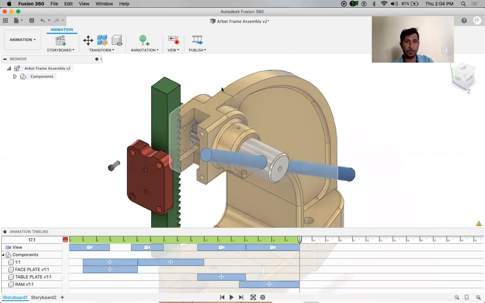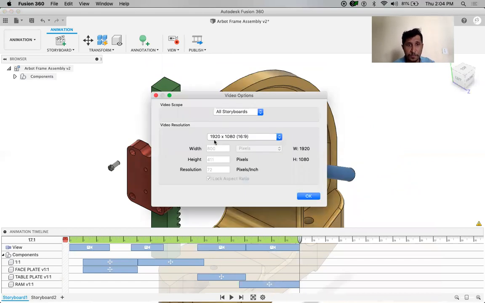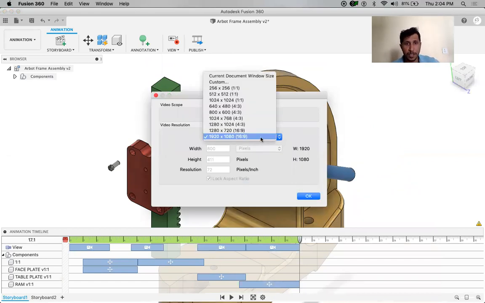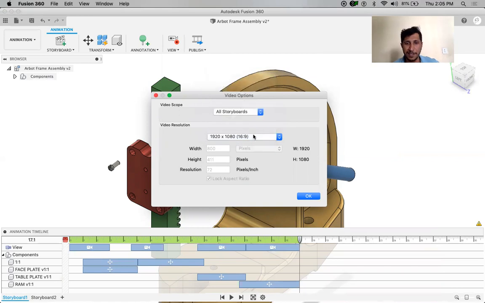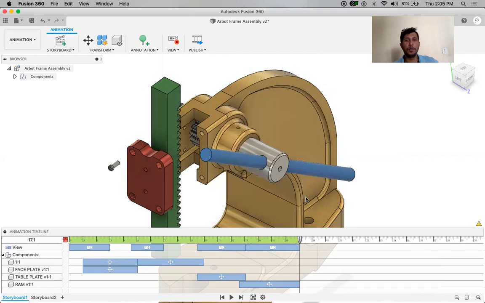So once after that, all you have to do is simply select publish. By selecting this publish, the software will ask you the resolution. So you can provide the resolution. Best in case you can select here 1920 by 1080, so 16 by 9. That is the standard resolution for your presentations. You can select that. And for the storyboard you are working, the current storyboard, storyboard one, you can select OK to publish.